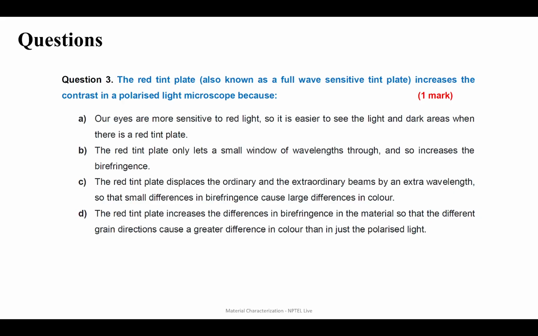The red tint plate displaces the ordinary and the extraordinary beam by an extra wavelength, so that a small difference in birefringence causes a larger difference in color. The red tint plate increases the difference in birefringence in the materials, so that the different grain directions cause a greater difference in color than in just the polarized light.